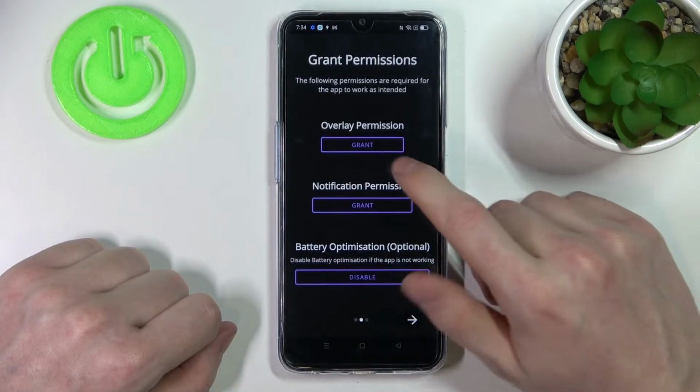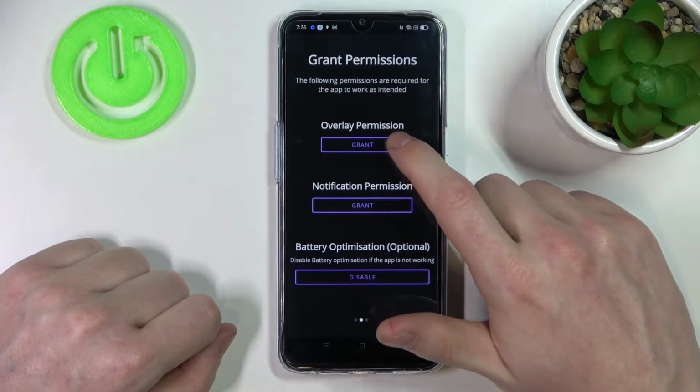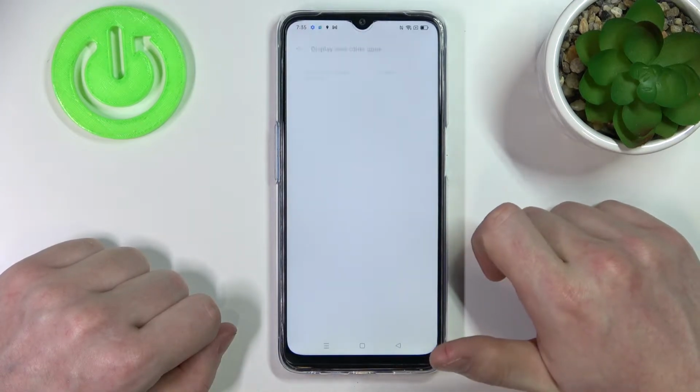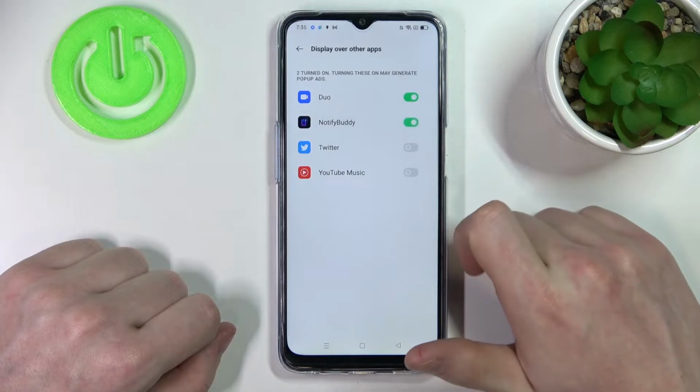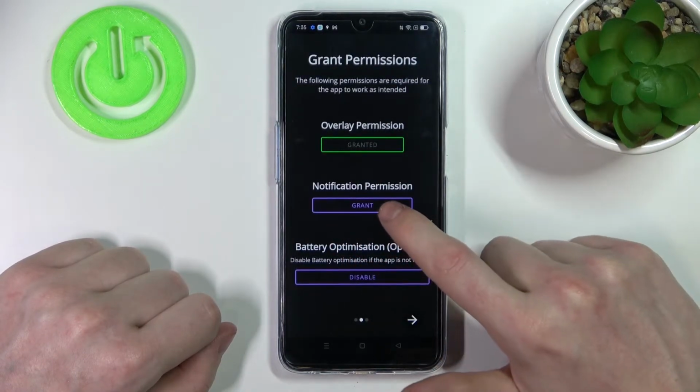Move to the next step and you'll need to grant 2 permissions to the app. And the first one is overlay. So press on the grant and select NotifyBuddy. Now let's go back and do the same thing with notifications.